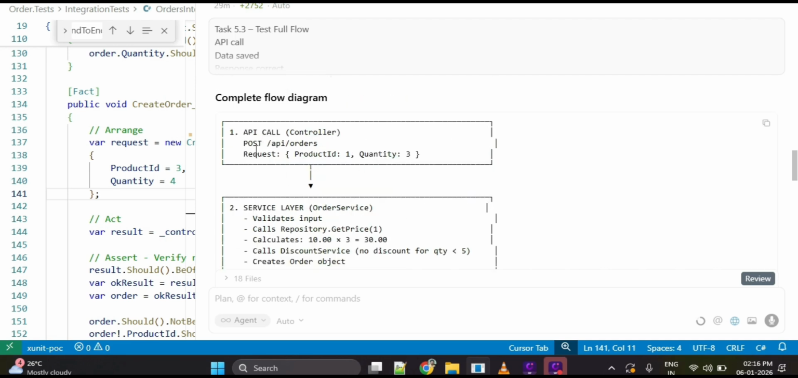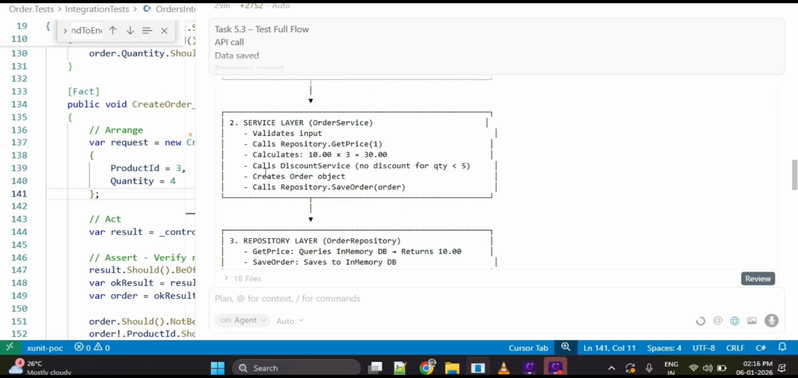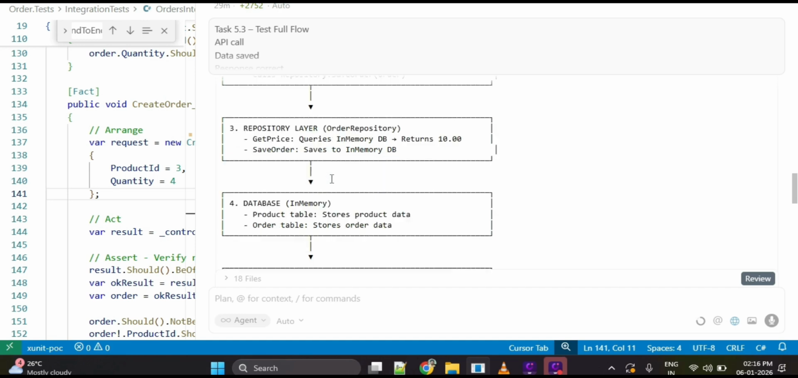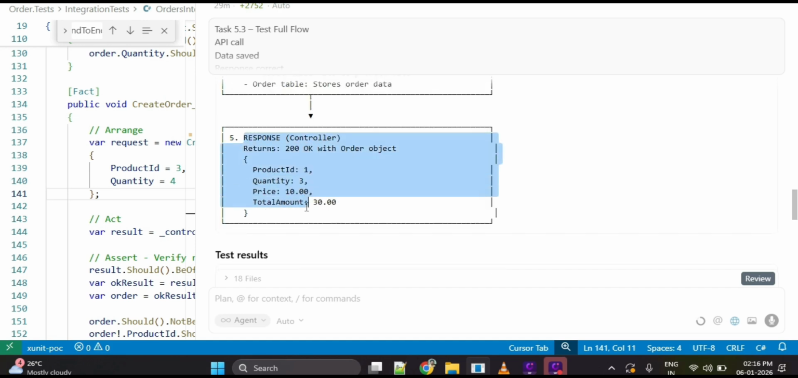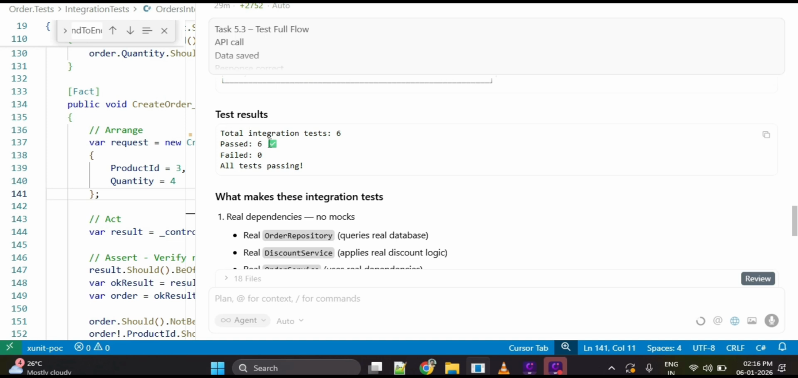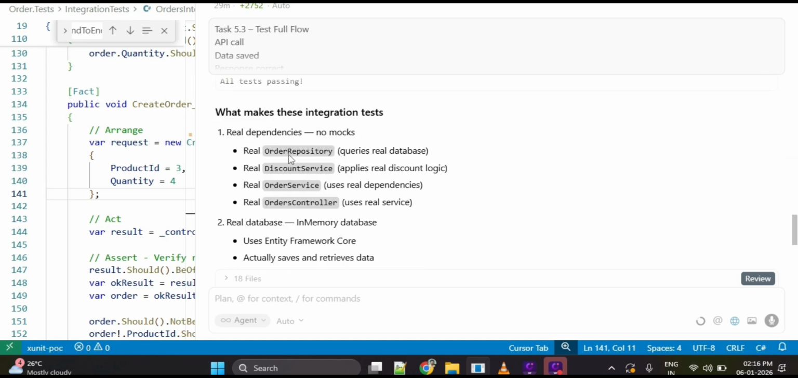So this is the full flow. We are doing the API call, the service layer, the repository layer, and the in-memory database layer, and we tested the response. Everything passed and it is a success.